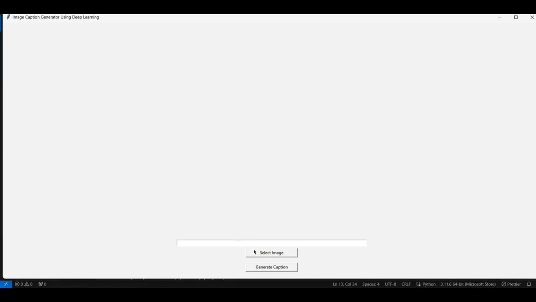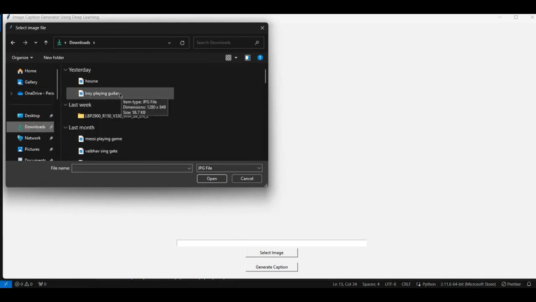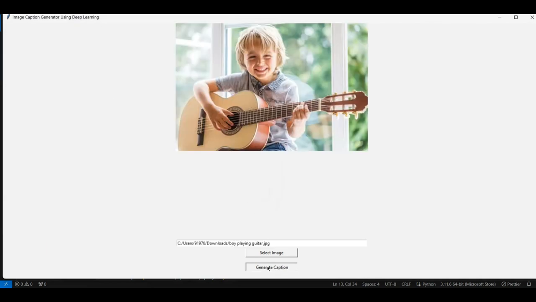This is our interface. Simply click on select image and take some image. I'm choosing this boy data. And simply click on generate caption. It will take 1 to 3 seconds. Sometimes it takes more time. See our result: A man in a blue shirt is playing dart.